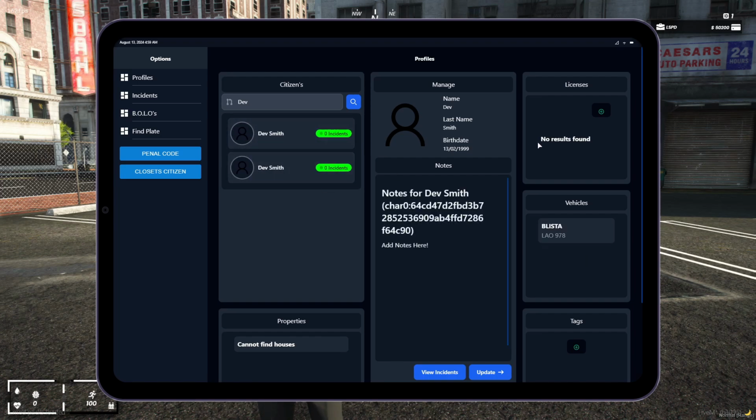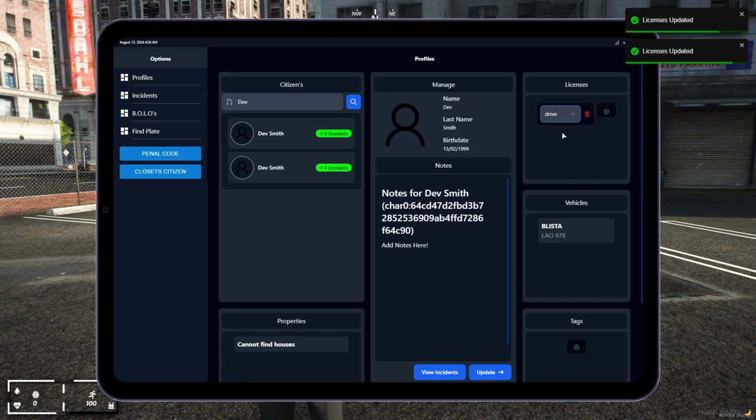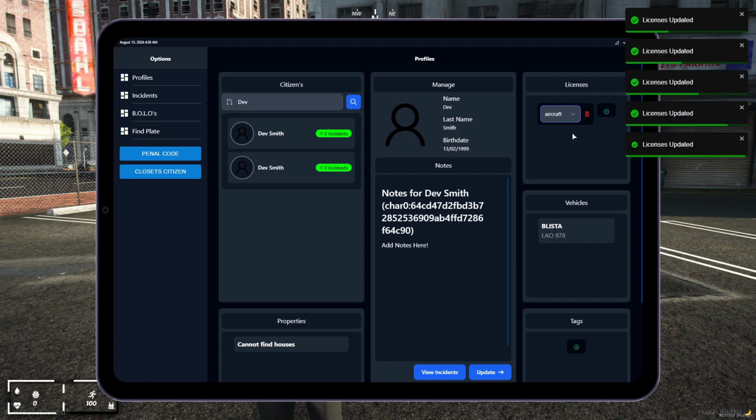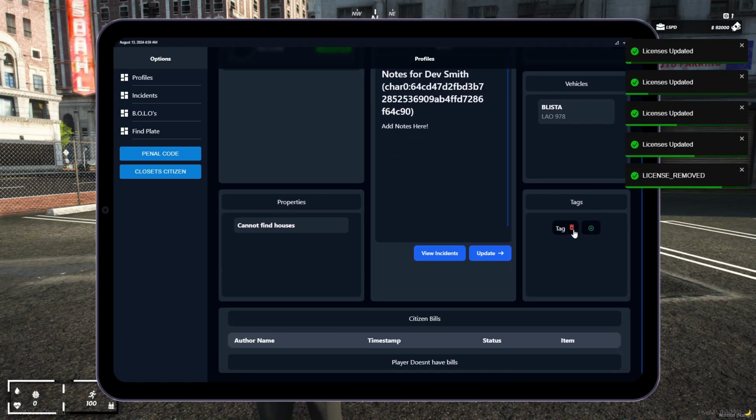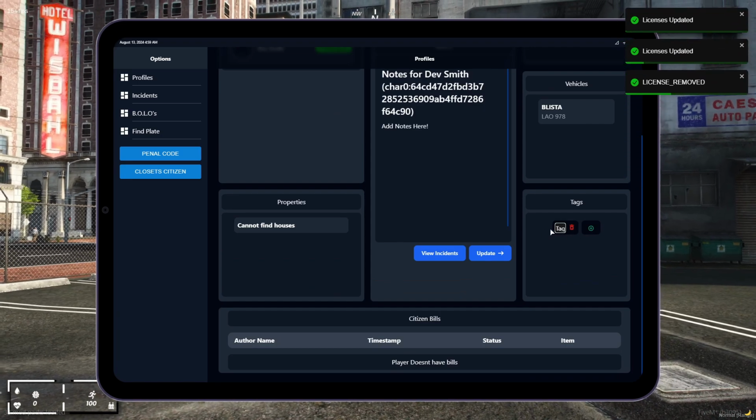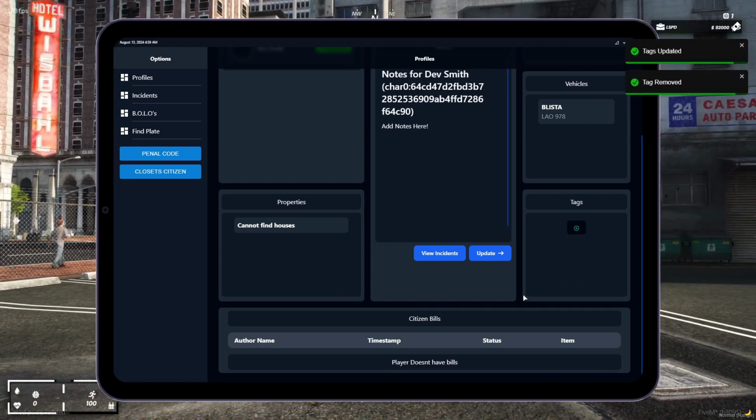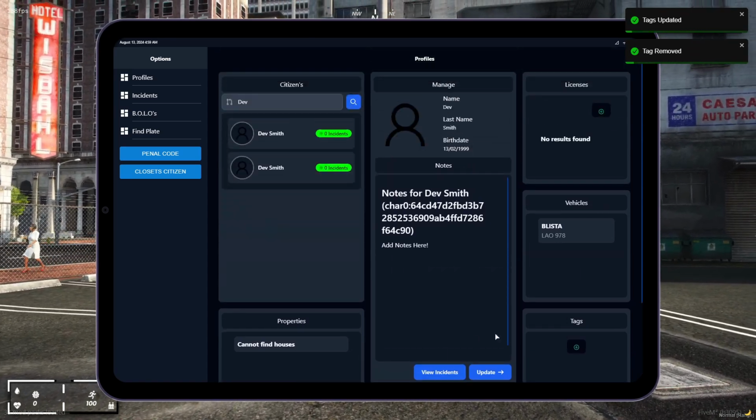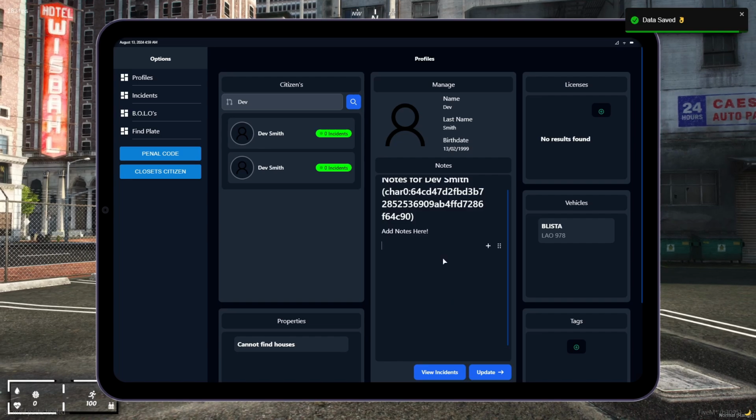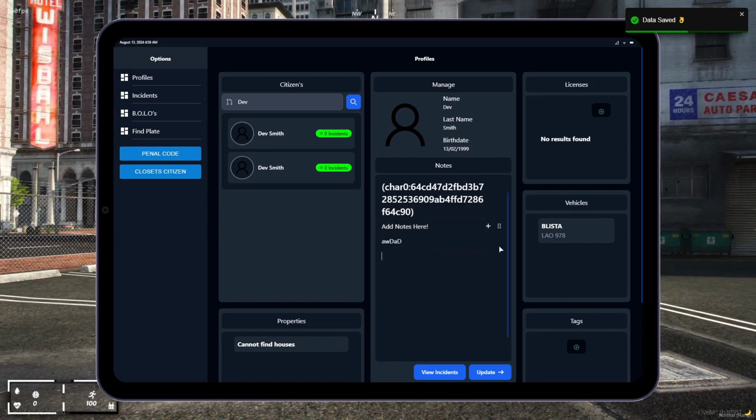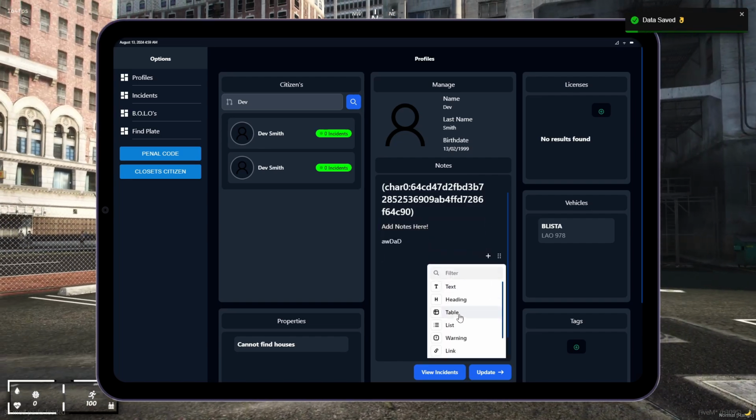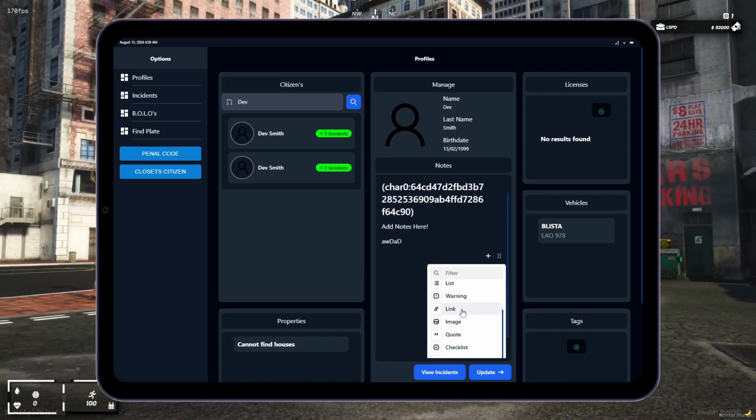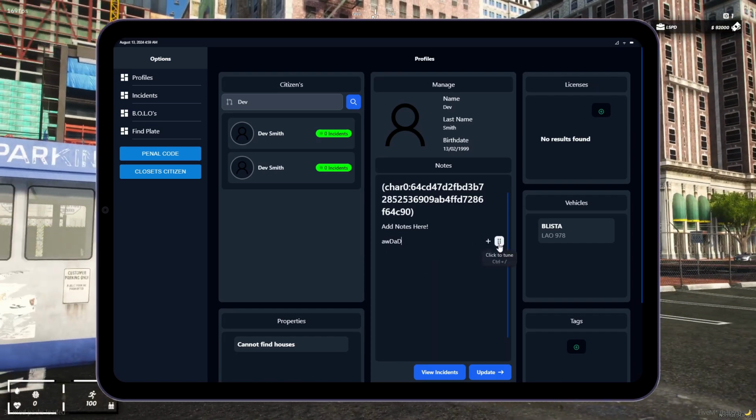I have two. You can add licenses here, either driver. I guess there's two driver. There's drive and driver, weapon or aircraft. Same thing with tags. You can just type whatever you want here. My character does not have bills, so I won't add any here. You can add notes. You can add an image, a link, a warning, etc.